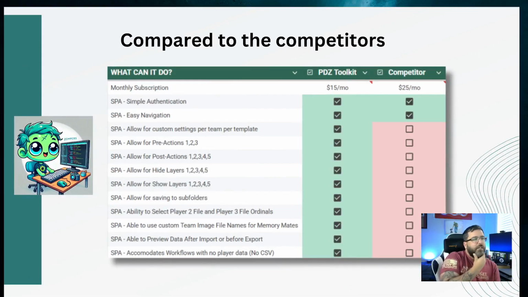And then compared to the competitors, if you've been watching this whole time, there's a whole lot that it can do that the others don't. Yeah, simple authentication, easily navigating everything. We actually allow a lot more options whenever you're working through your CSV workflows. You can select the player 2 and player 3 file ordinals instead of having them defined for you. You can customize your team image file names for your memory mates using those settings files. You can preview the data, import, export.